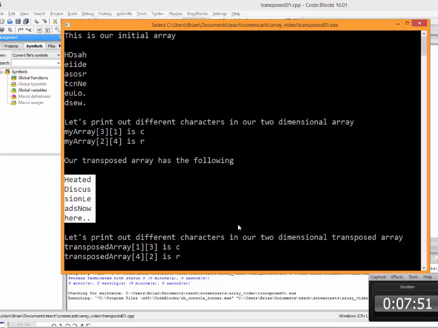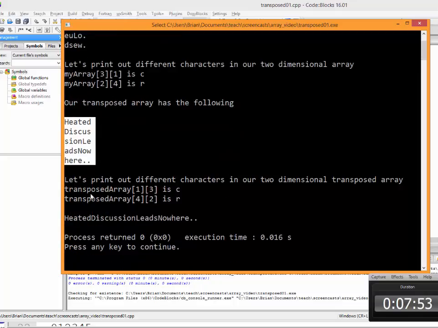And we did a little simple check here. If you look here, we see the transposed characters. When you flip around the row and the column, once again it is C, and then this other one is also R. So it's 3, 1, now it's 1, 3. So make sure you look at those indices on that output there.